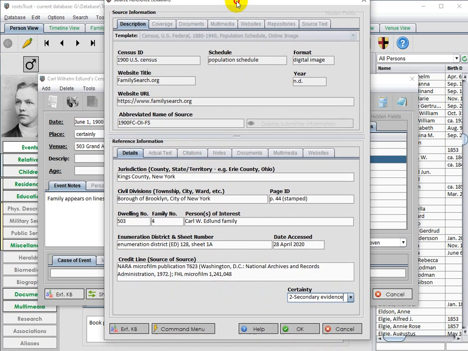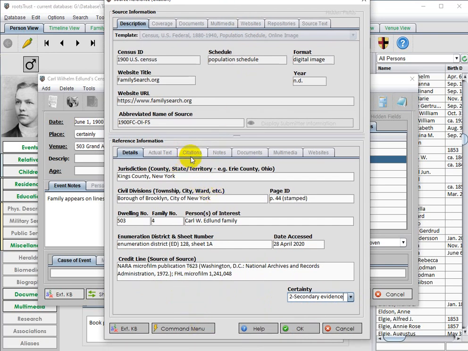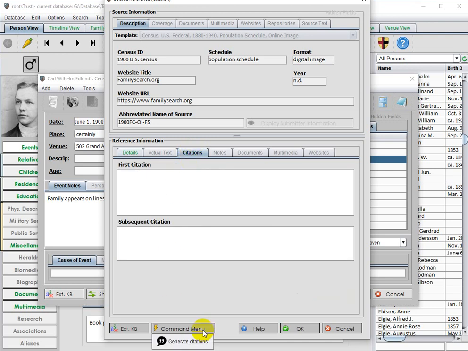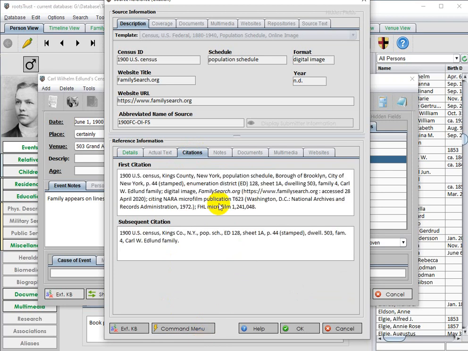One other thing I'd like to point out to you. If I click on the Citations tab and then select the Generate Citations command, the full and abbreviated citations will be generated according to the rules established by Elizabeth Shown Mills. These citations are used in reports, in rootsTrust reports, such as the narrative report and the curriculum vitae. So that concludes this video. Please be sure to watch the other source reference videos. Thank you.